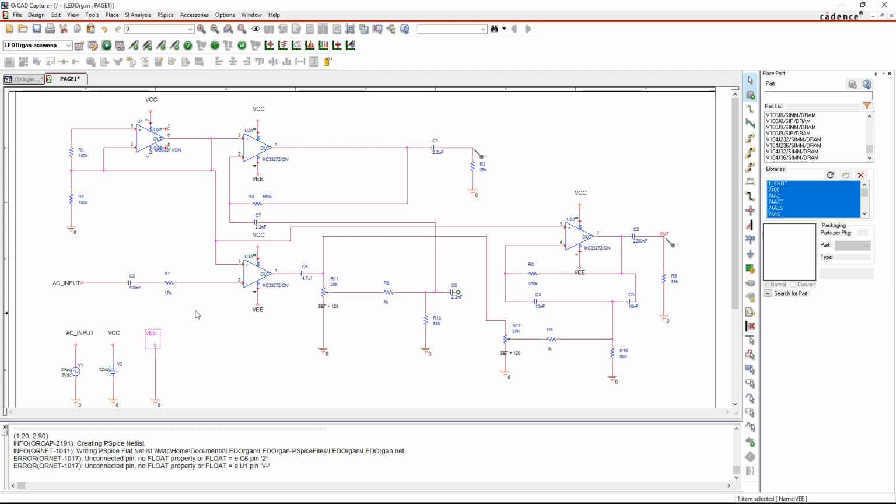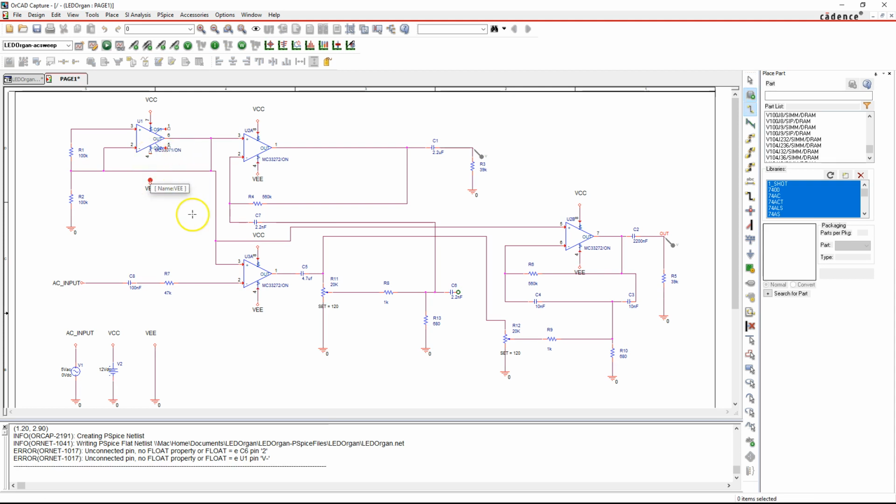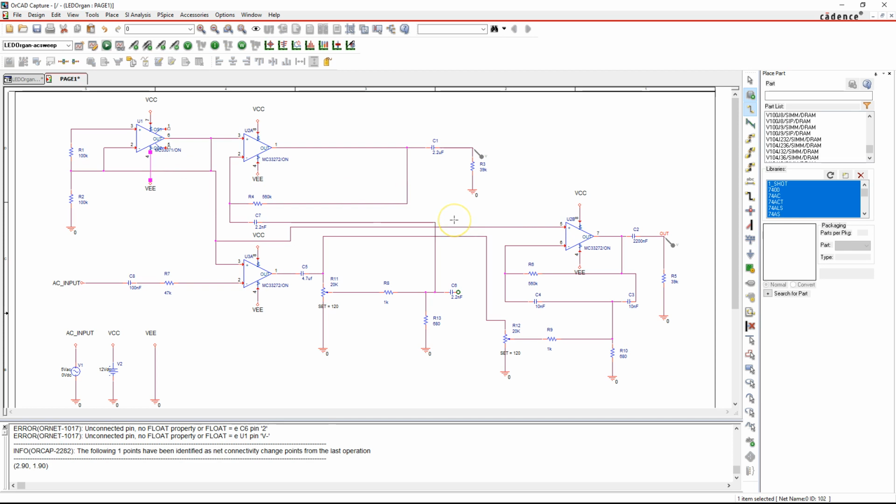I know VEE is ground, but it doesn't hurt to make it general like this. So in case you do need to change the lower voltage of the op amp, it's not always tied to ground. It is tied to an alias or different signal name instead.